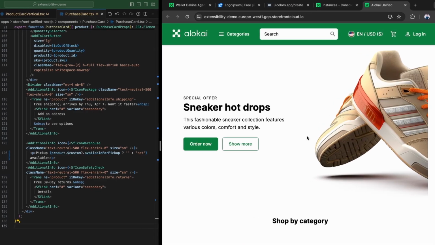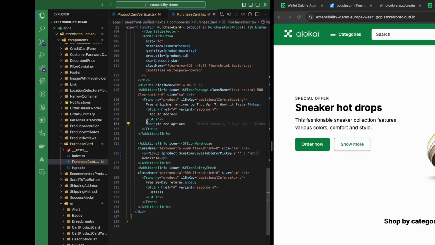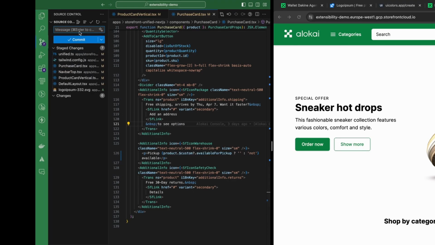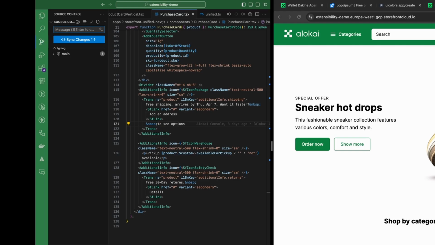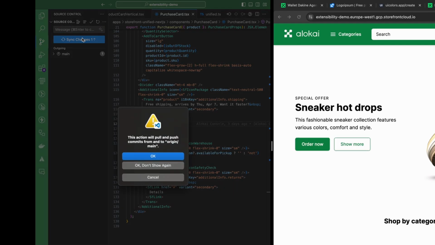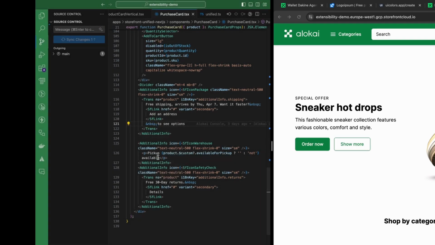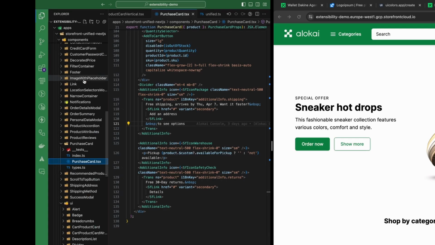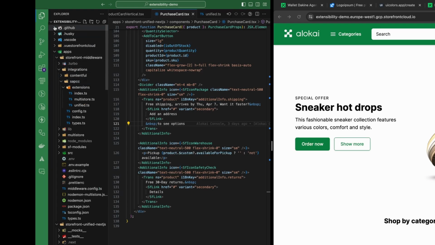Now, let's deploy the customization that we have just made. To do so, I have to commit all my changes and push them to the repository. I'll push directly to the main branch, but please don't do this at home. This will fire GitHub actions that will deploy our solution. In your repository, you can find the definitions of these actions.